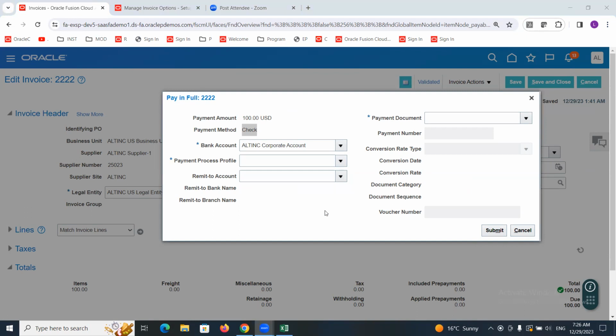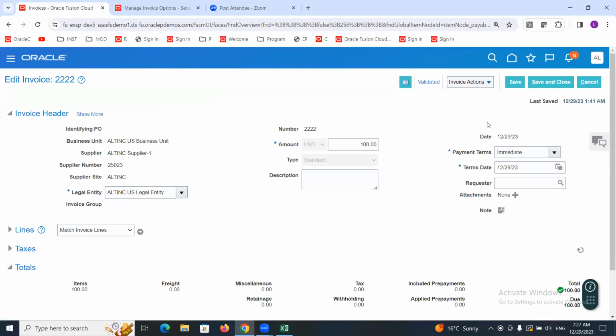Based on the supplier level, we check the payment method as the check. Yeah, not supplier level, it has to be exact, supplier site level. Yeah, correct. Supplier site level we have set as a default, as a check. That's how it is taking. Where you can see that information.